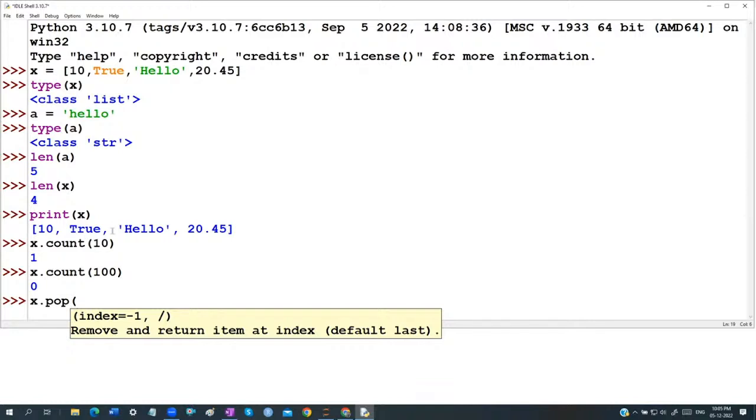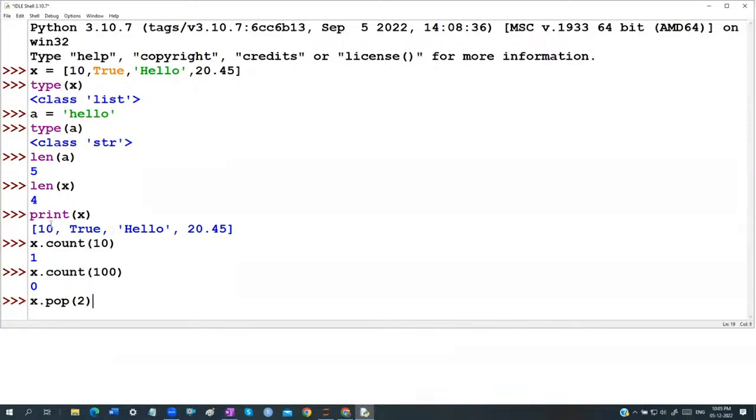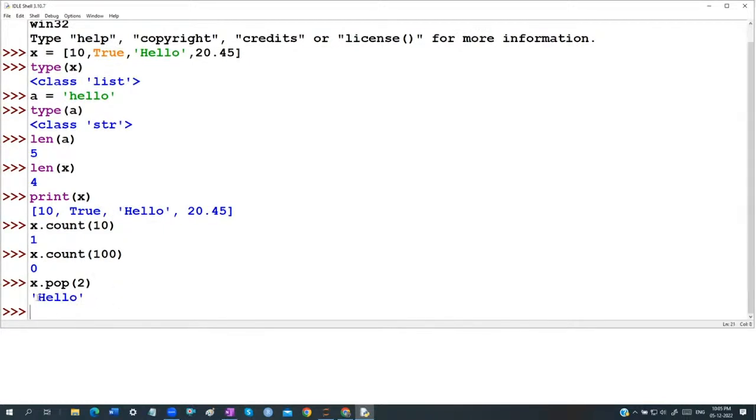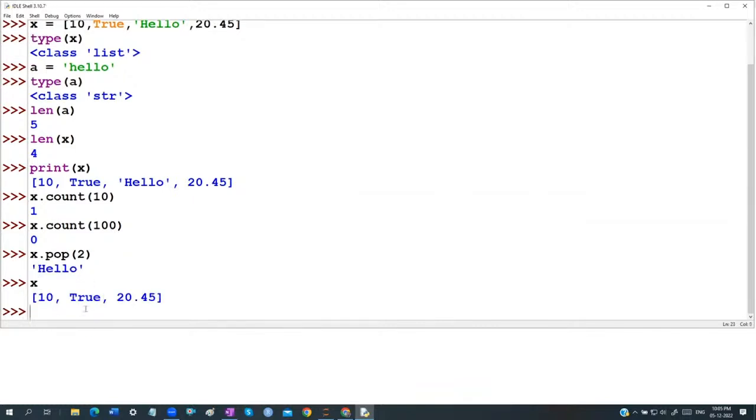If I say X dot pop of 2 actually, guys, the element at index 2 will be removed. Index 0, 1, 2, hello will be removed. It will also tell you what value has been removed. Don't think that it is only removing the data. The element at 2 has been removed and the value returned. So now if you look at X, you don't see the hello.